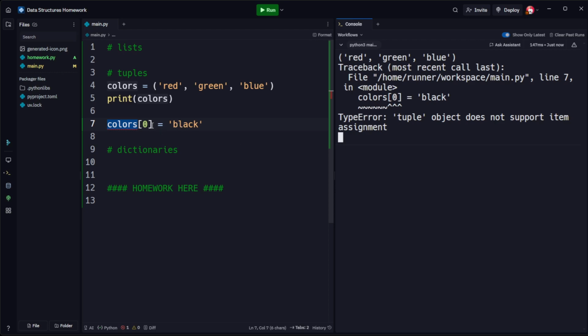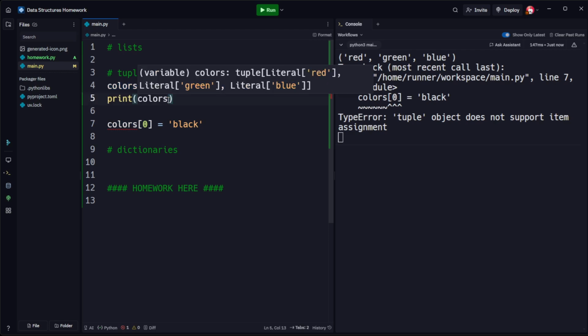There's also something else we can do. So we cannot reassign items, and we cannot append items, we cannot remove items, because everything inside of this tuple is now defined. We cannot change it in any way. However, we can still access those items by using array indexing.